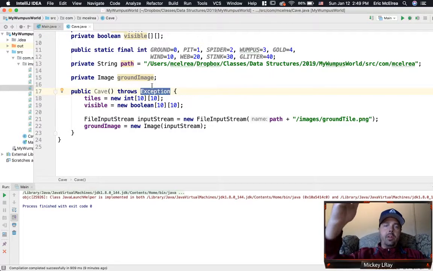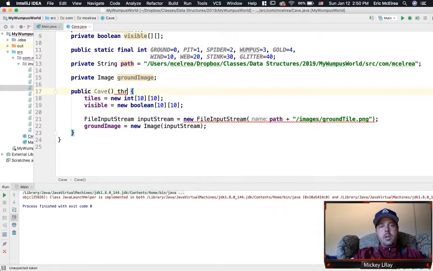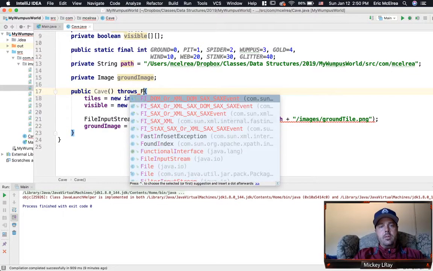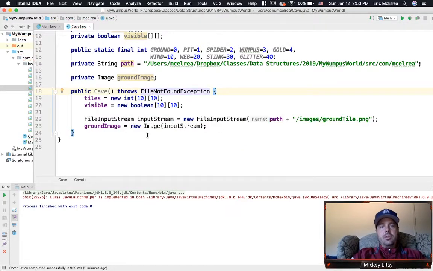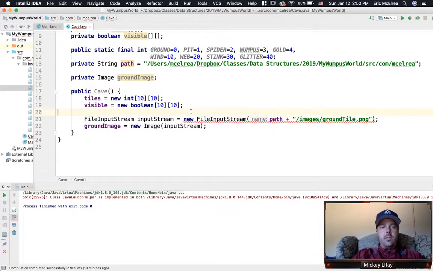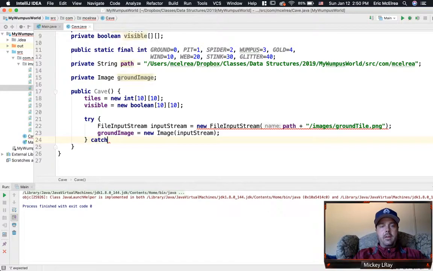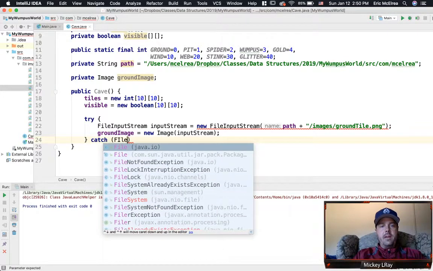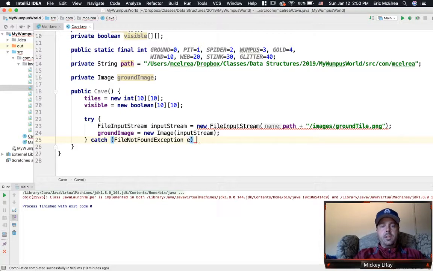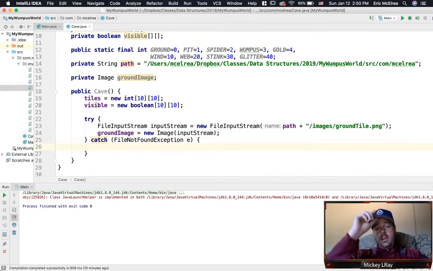Exception is the root exception, right? It's the parent exception to every other exception. Okay? But notice here it says throws what? A FileNotFoundException. So we can say throws FileNotFoundException to be more precise. Or we can surround it in try catch blocks. So we can say try this. All right? And catch that FileNotFoundException e, and then what we want to do in case that happens.